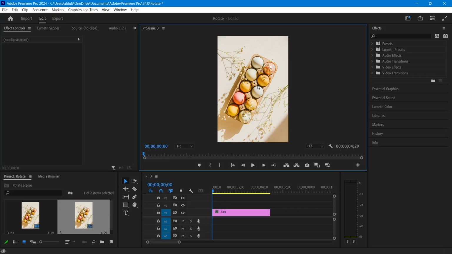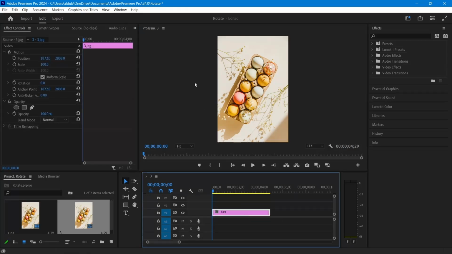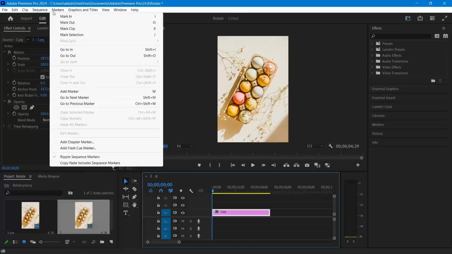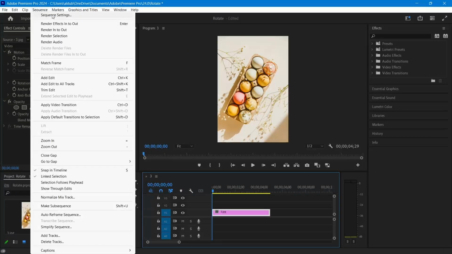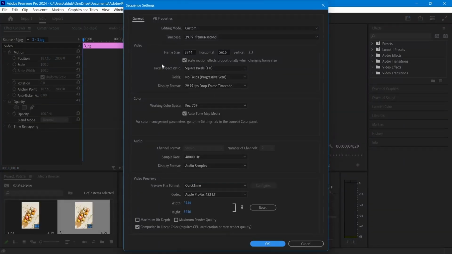What you have to do is click on the video and then go to Sequence, and then under Sequence Settings, you see the frame size, horizontal and vertical. Interchange these numbers. Meaning to say, copy this number and put it on the left side, and then this side on the right side. So yeah, let's paste this number.